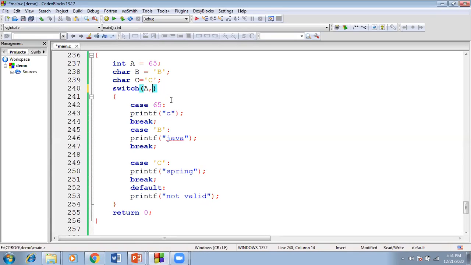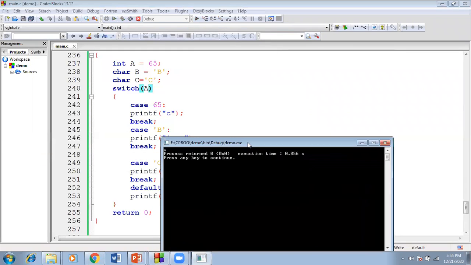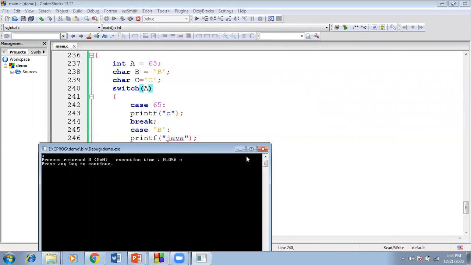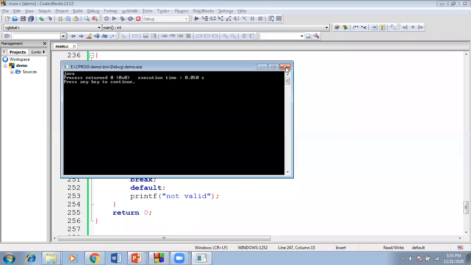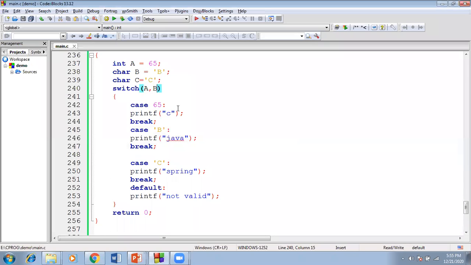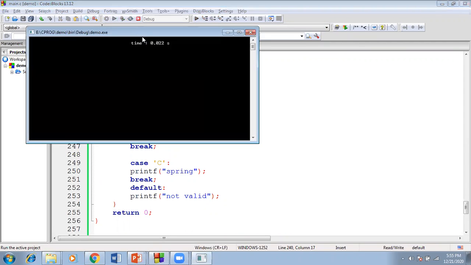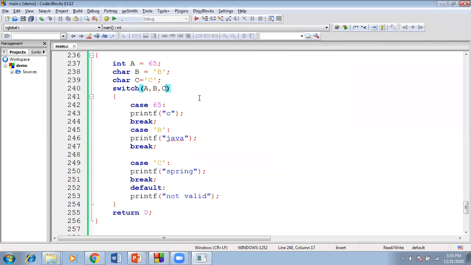Suppose if you remove everything, then it's a normal one. Only the first case is satisfied. The ASCII value of A is 65. It will print the lowercase c. And if you are using two expressions inside the switch case, separated by a comma, in this case the case B will be satisfied and that will be displayed on the screen. Again, if you increase one more expression inside the switch case, now here the case C is satisfied, then the string value is displayed on the screen.